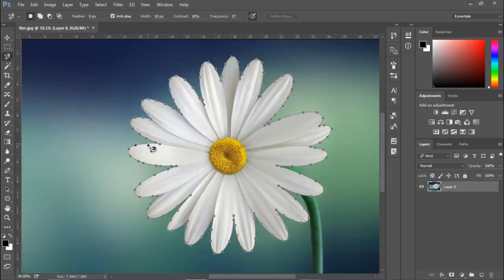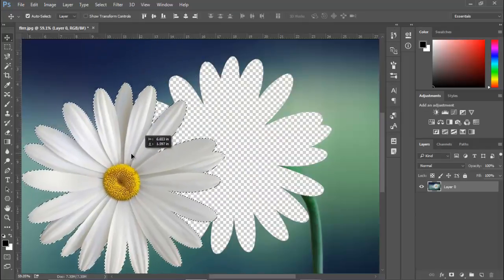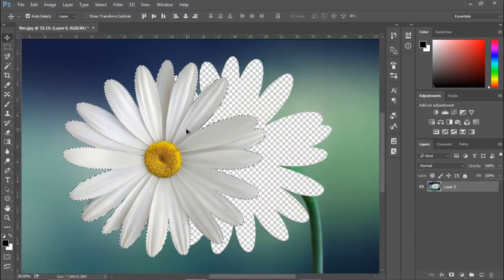At the end, meet the end selection point to the first one and it will make a selection around the flower. So if I want to move this, I can just press V on my keyboard to select the move tool and I can move it any way I want. So this is the basic use of the magnetic selection tool in Photoshop.